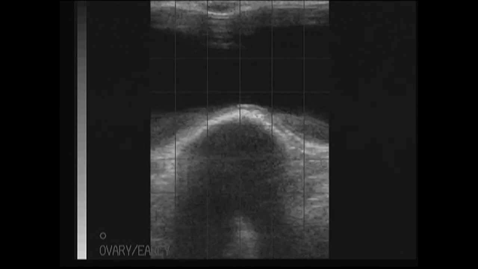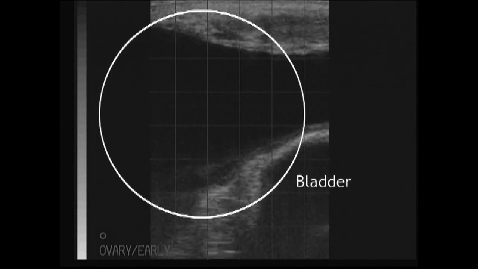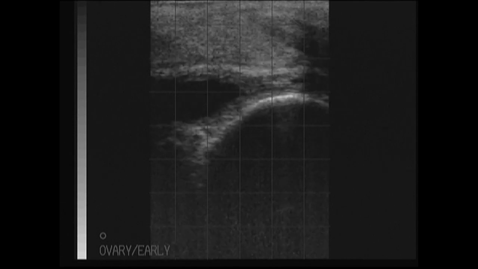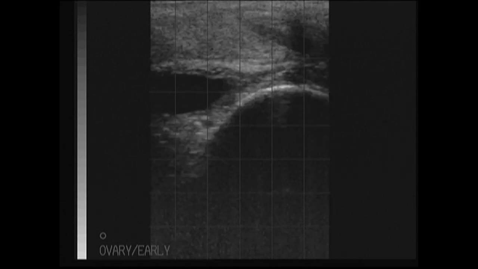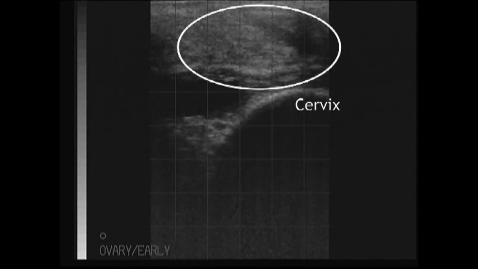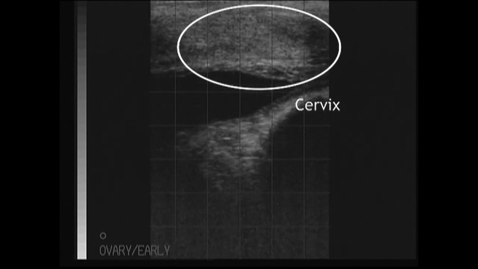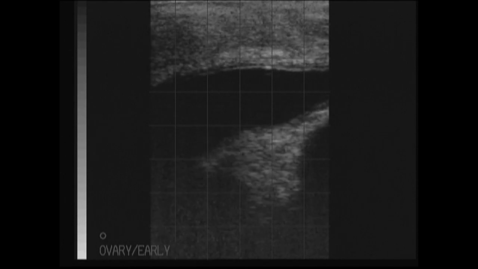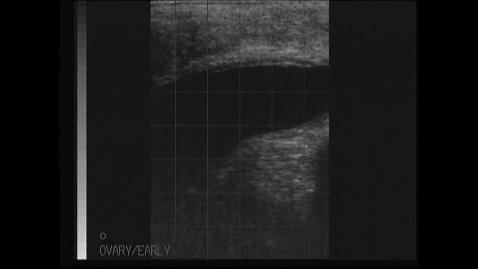Currently, we are viewing the urinary bladder of the cow. This should not be confused for the presence of a pregnancy or fluid-filled uterine horns. What we can see at the very top of the screen is the cervical region. This is a tubular structure which is soft tissue and hence the gray appearance on the ultrasound image.